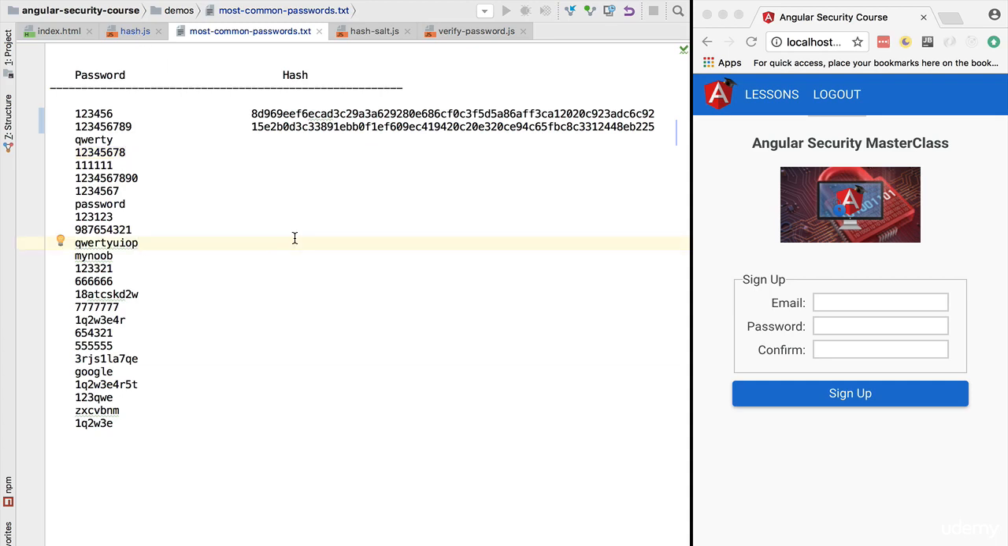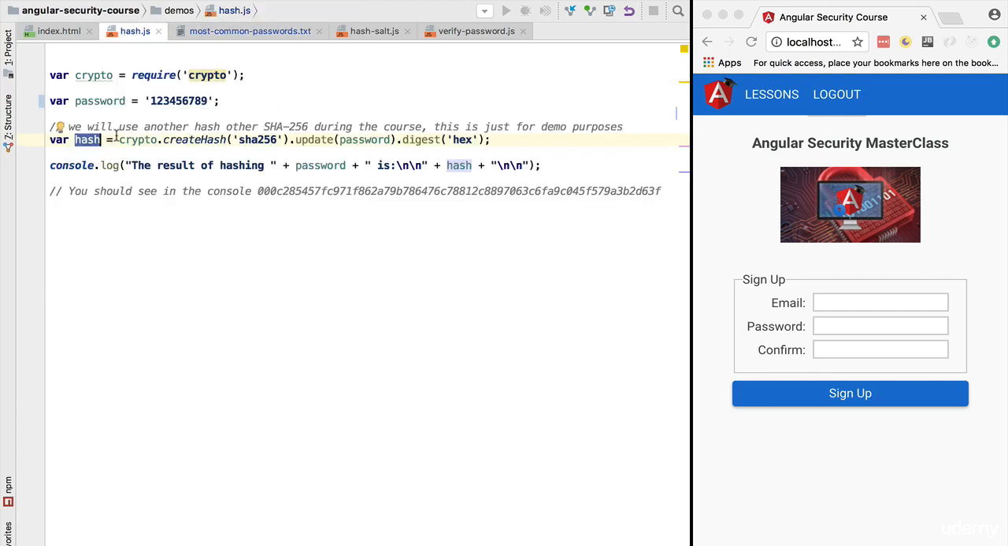Another way to increase the amount of work that the attacker would have to do to leverage the hashes stolen from the database is, for each user of the database, not only to take the password and hash it, but to add to the input of the hashing function some sort of element that is unique to the user.